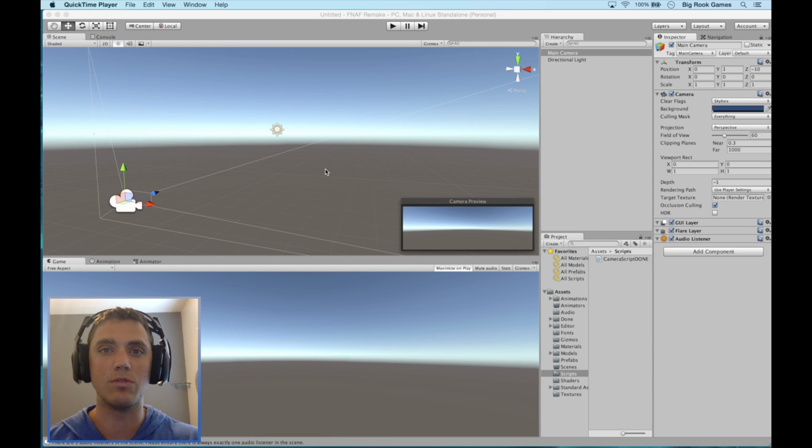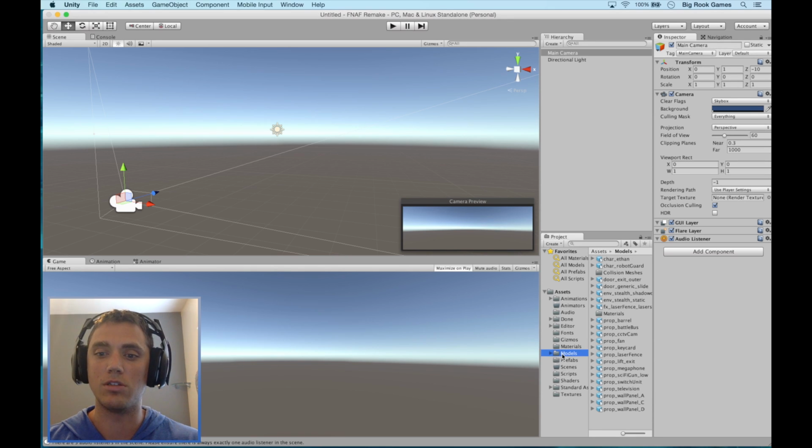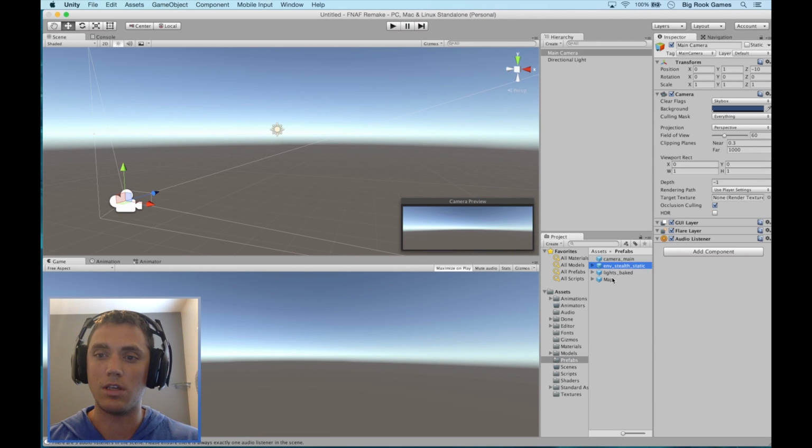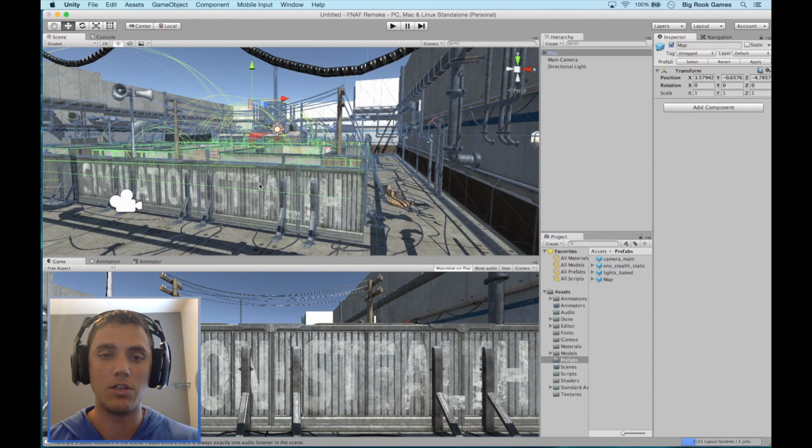Here we have an empty scene. We'll be starting this completely from scratch and using a level that I pulled off of the Unity Asset Store from one of their tutorials. So the first thing I'm going to do is go into my prefabs folder and bring out the map that we have, and we're going to use this environment.